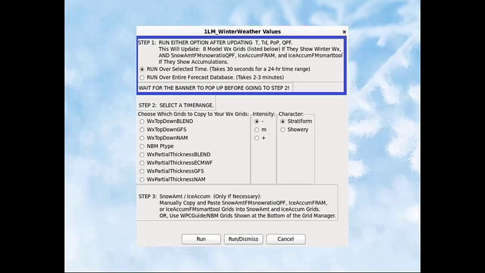So looking at the steps here, take it one at a time. Step one, again, you run it after updating your base grids. It kind of goes through what I talked about before, how to update the 8 model weather grids if they show any winter weather forecasted, meaning sleet, freezing rain, or snow over the ILM CWA. And then there's that new option. You can either run over the selected time. If you're doing a 24-hour targeted time range, it takes about 30 seconds. And then it takes a couple minutes if you want to run it over the entire forecast database.